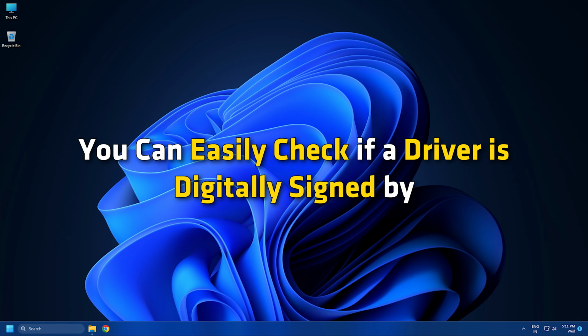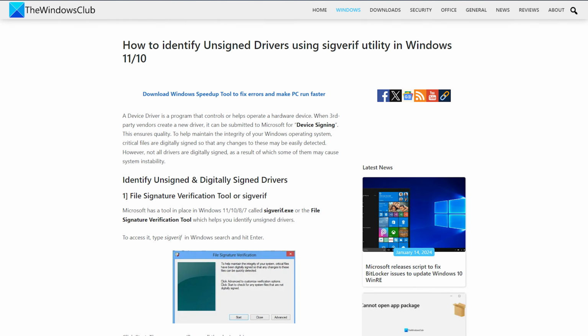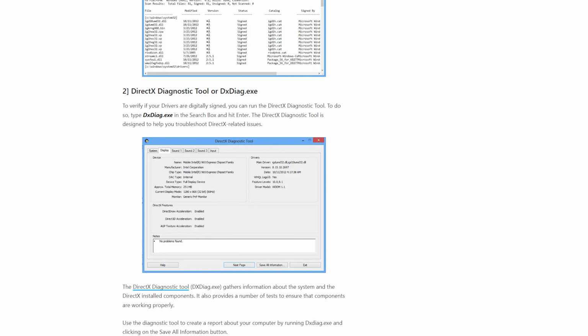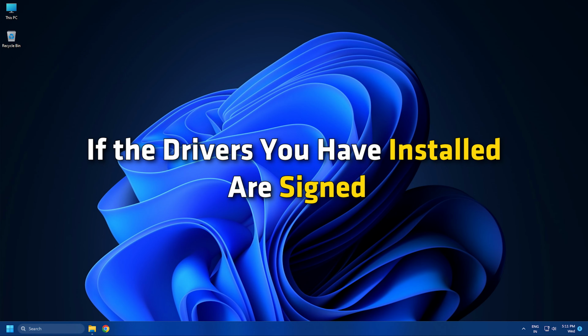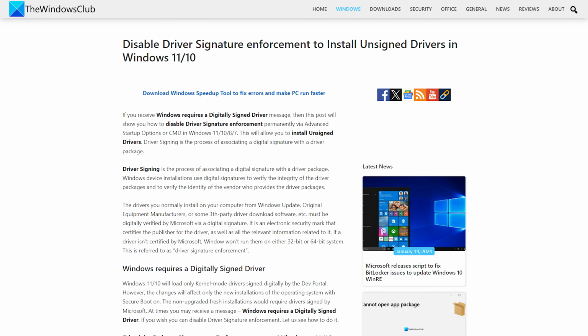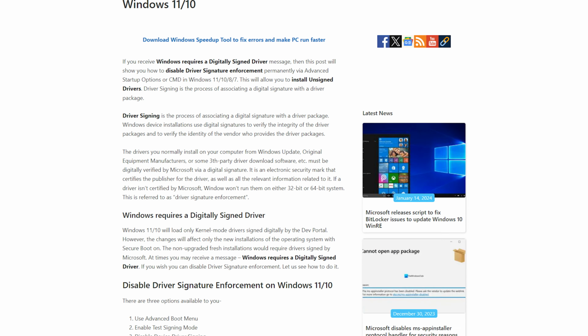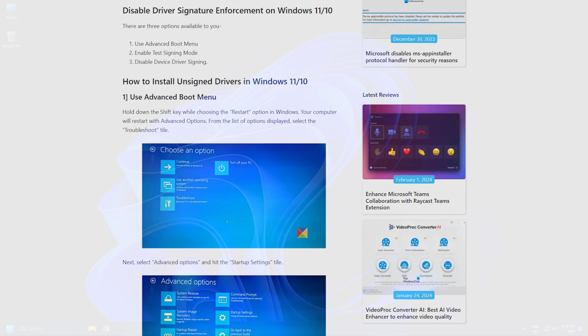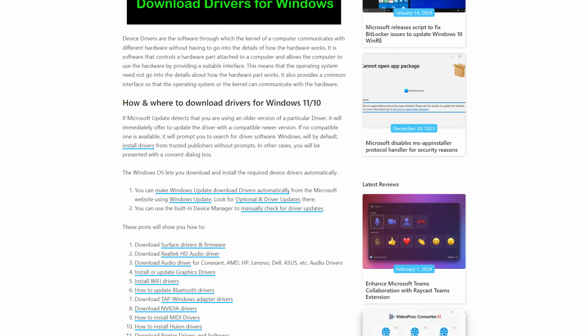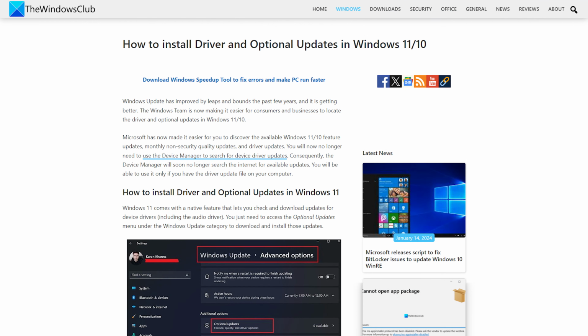In this case, you can easily check if a driver is digitally signed by following this link and using either the file signature verification or the DirectX diagnostic tool. If the drivers you have installed are signed, follow this guide to disable driver signature enforcement and see if that resolves the issue at hand. Otherwise, you can check from this link if an updated and compatible driver is available at the driver OEM website or from this guide to check it via Windows optional update.